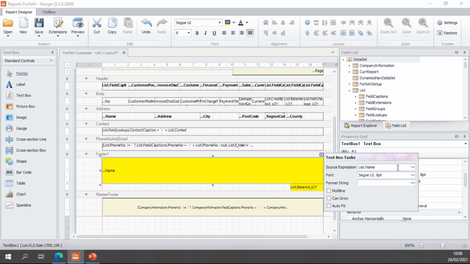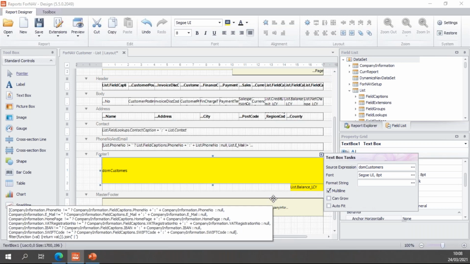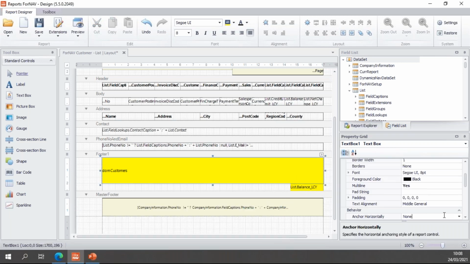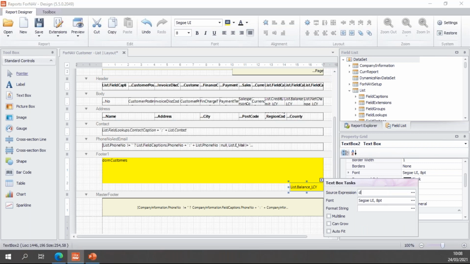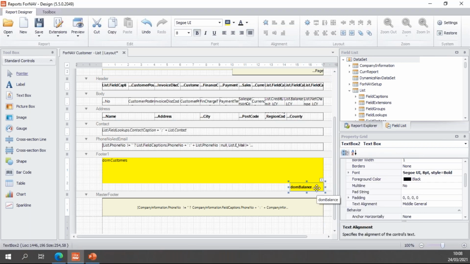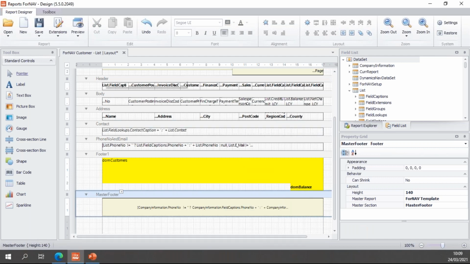And for this text box, instead of list.name, I'm simply going to type DOM customers. And I'm going to set it to multi-line because this may be a bit of a long list of customers. So I will do that. And to make it look nice, we'll align it top left. And this now displays list balance. And instead of list balance, I'm going to display DOM balance. That's all I need to do. Let's make it bold so it stands out a little bit.